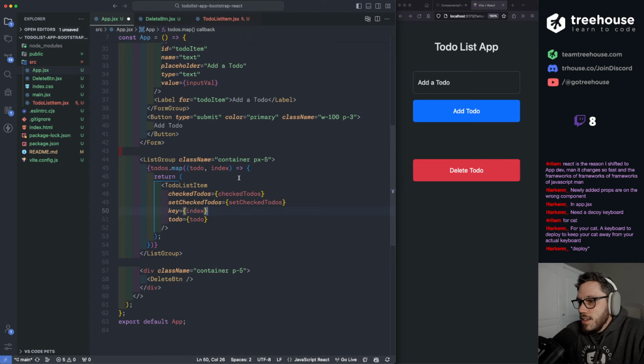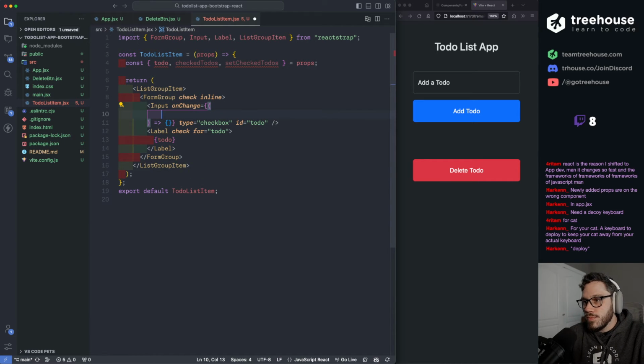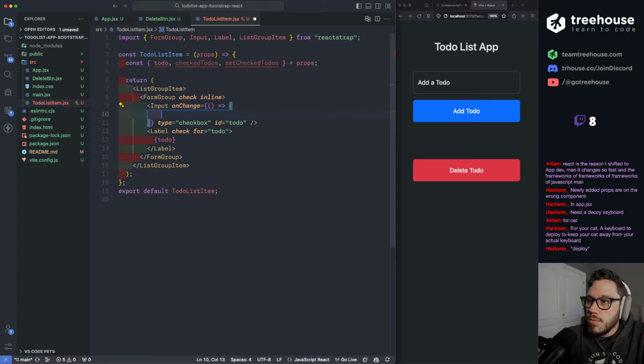All right, now that I got the props on the right thing, let's see if we can use them. So on change for the input, when we change it, let's say set checked to-dos. Now, see, this is where I would get confused. So how do I add the currently clicked to-do to the checked to-dos array? Like, how does it know to add this specific to-do?